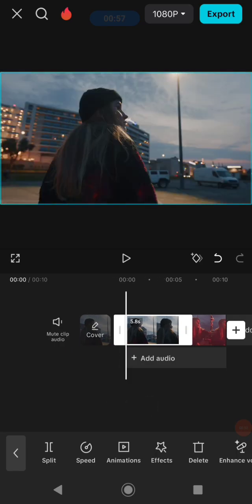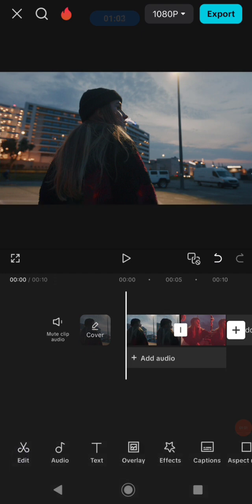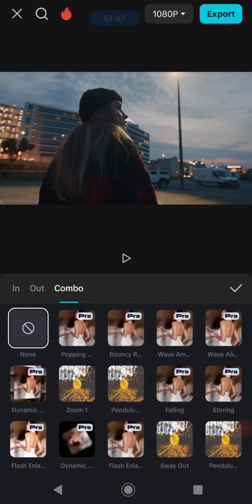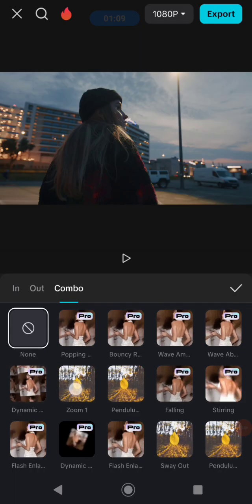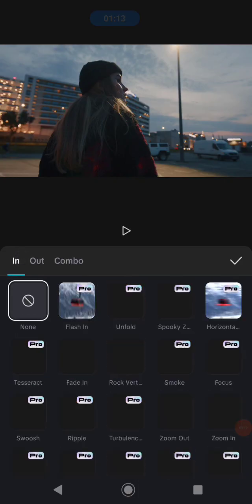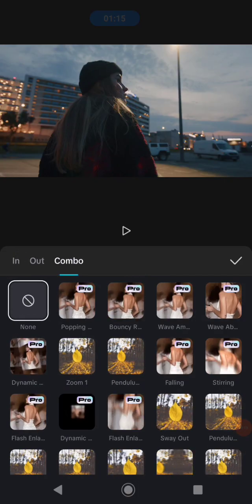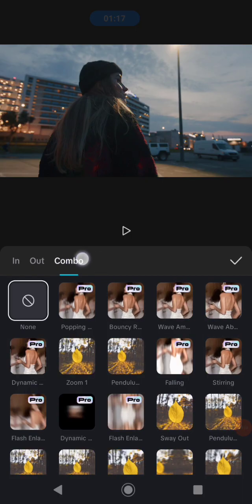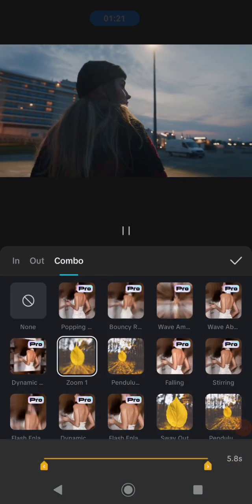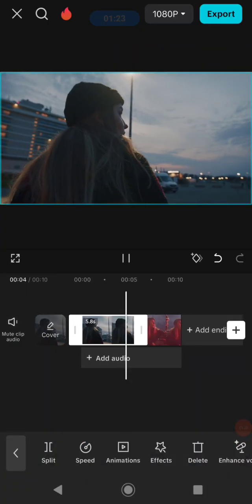And after that, now you need to click the animation, this button. You click the clip like this and then click the animation, and then you need to find this zoom one. Usually you can find it in the combo animation, this one, and then click the zoom one like this and then check it.